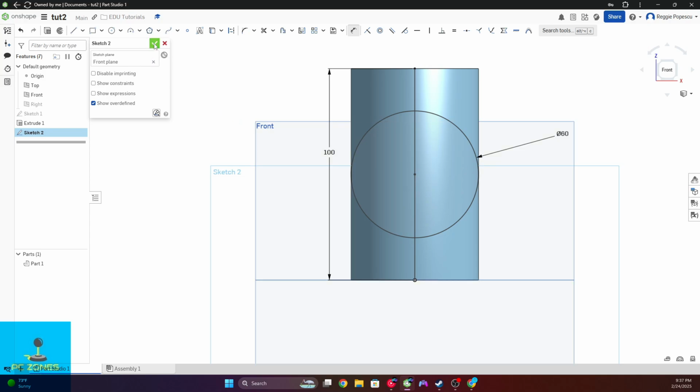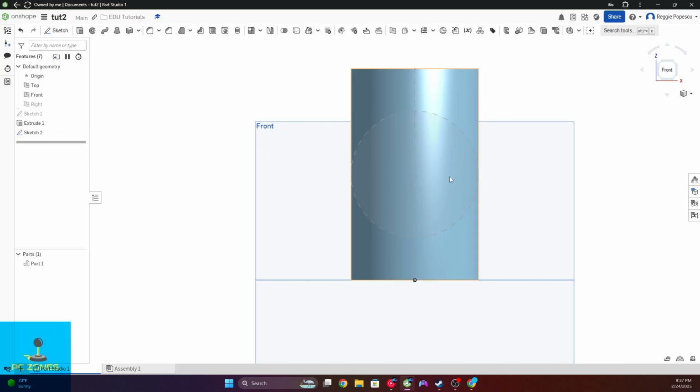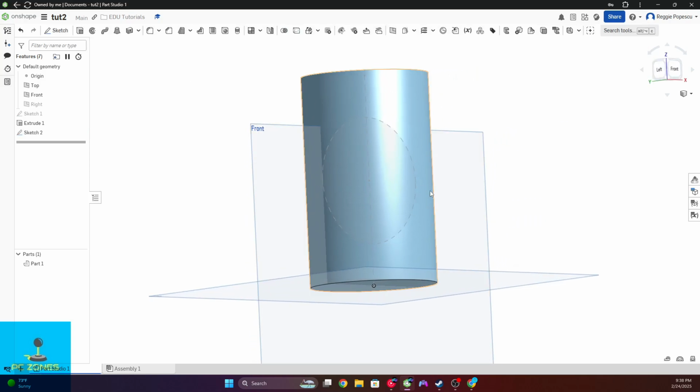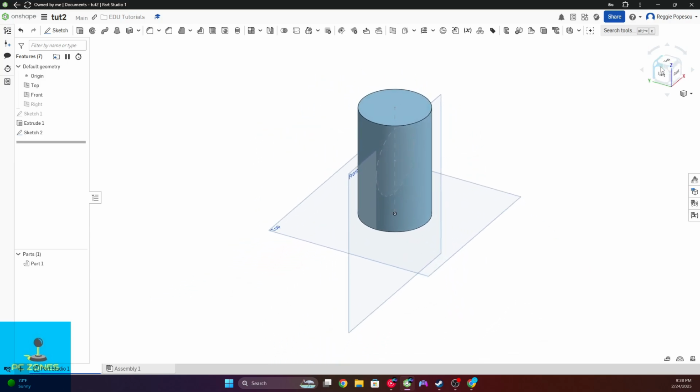And I would like to make a cross. So I will submit this. I have my circle here in the dotted, as you can see, and it is on the front plane. So this is very simple. I'll select this view because I would like to see as I'm extruding it. So I will select sketch number 2. Remember, sketch number 1 is the bottom one. Sketch number 2 is this one in the middle that I just made.